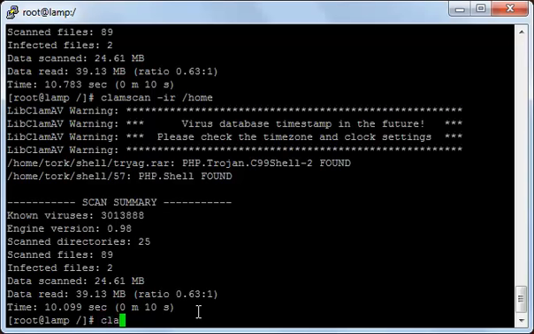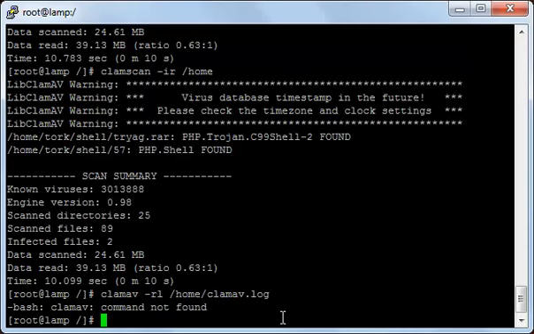You will type ClamAV and then -rl /home/ClamAV.log, and this will take the results that will come out of this scan here and put it in this file here, ClamAV log. Press enter. Sorry, the command will be clamscan, not clamav.